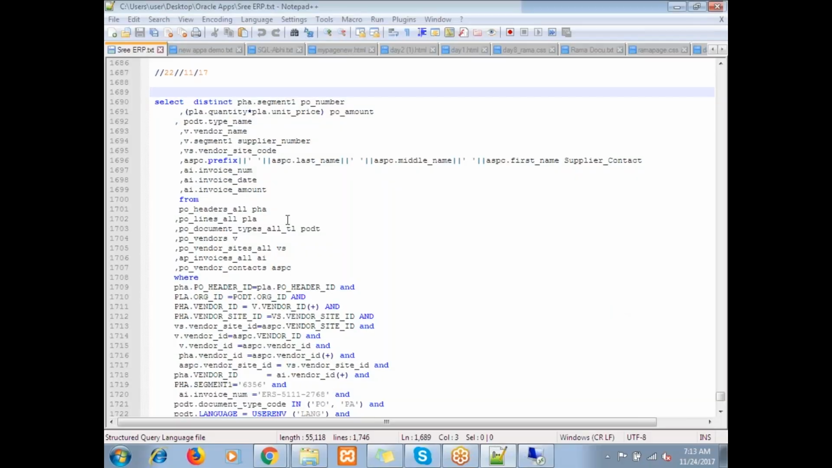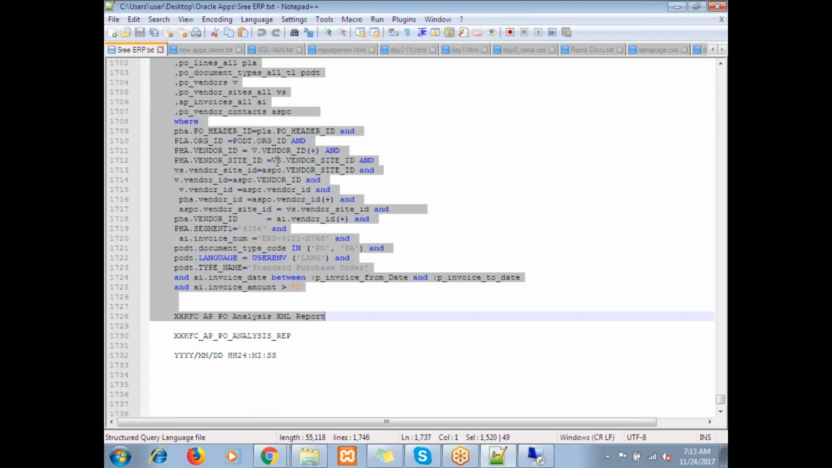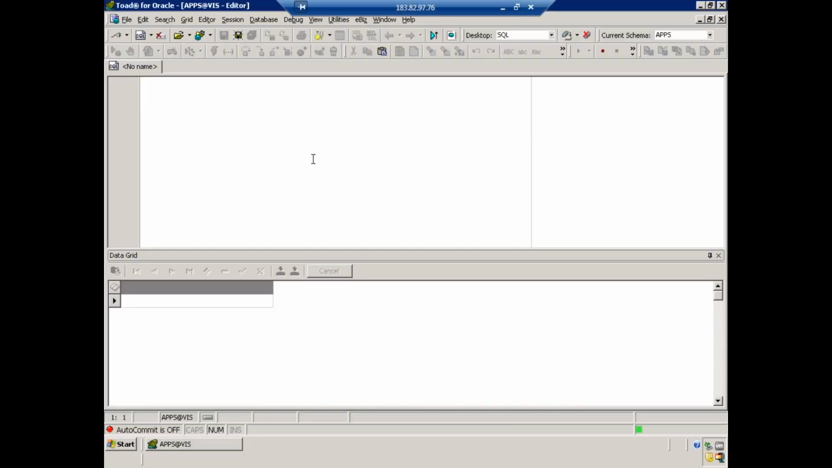Right? So the problem is the date format is not matching. What is the date we are passing? The date is not matching with this date, the system date. Understood? So let me show you.